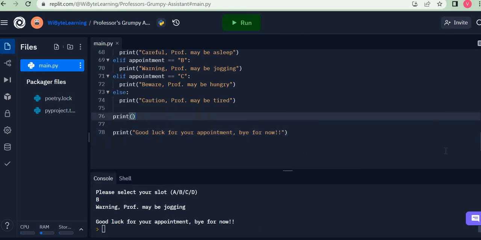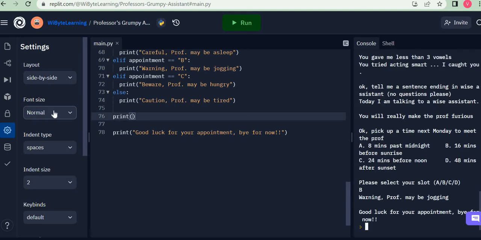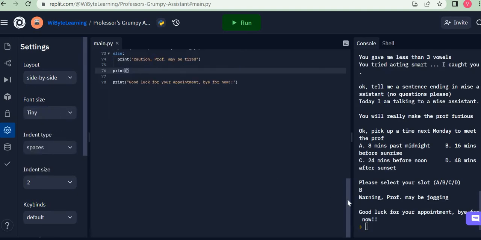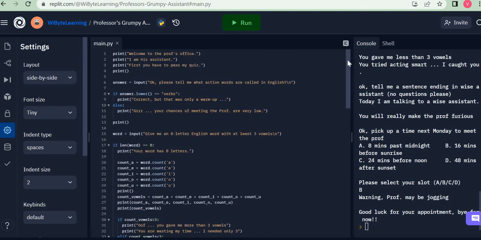In fact, let's just revise what we did. And for that purpose, again, I'm going to go to settings, and I'm going to say change the layout to side by side, and also I'm going to reduce the font, so that we can cover a lot more ground in a limited space, right? So basically, this was a kind of practice for several things, like if then else, string methods, and indentation.